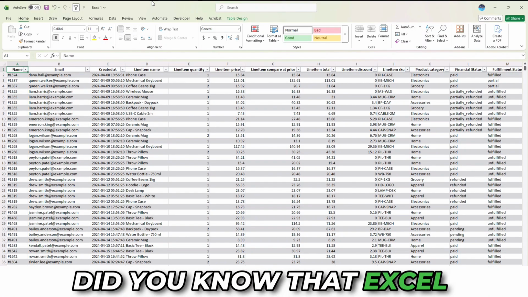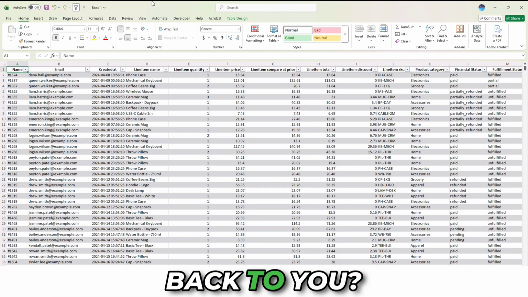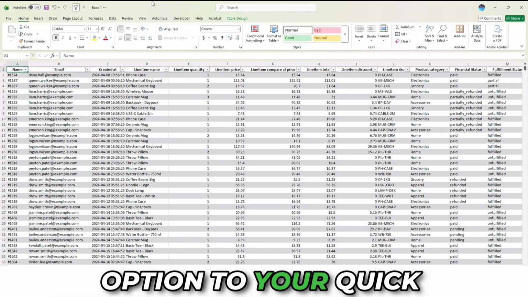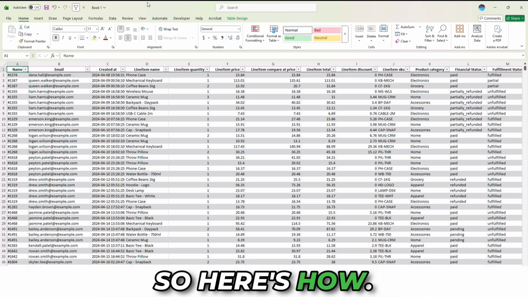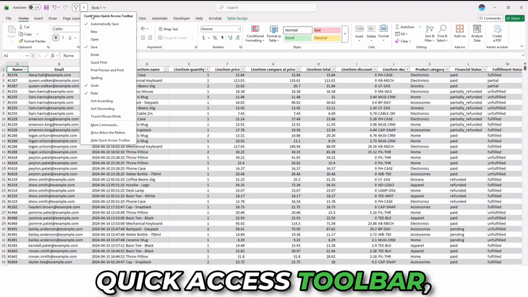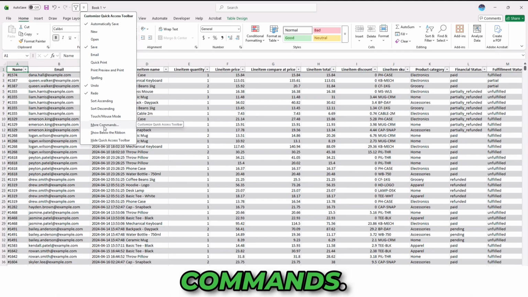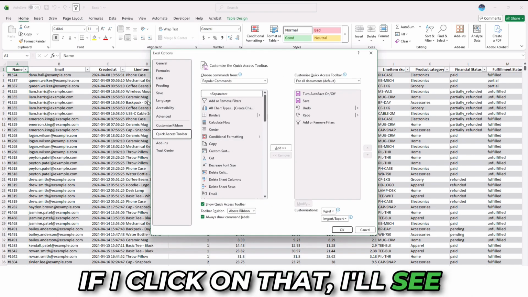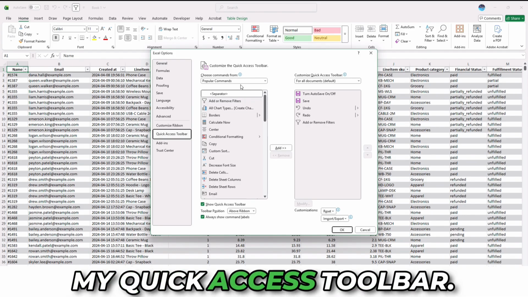Did you know that Excel can speak your cell values back to you? You can add the speak option to your quick access toolbar. So here's how. If you click on this arrow here to customize the quick access toolbar, there's an option for more commands. If I click on that, I'll see options that I can add to my quick access toolbar.